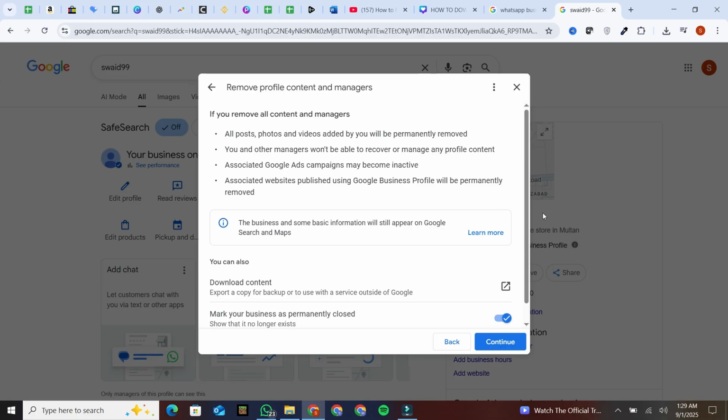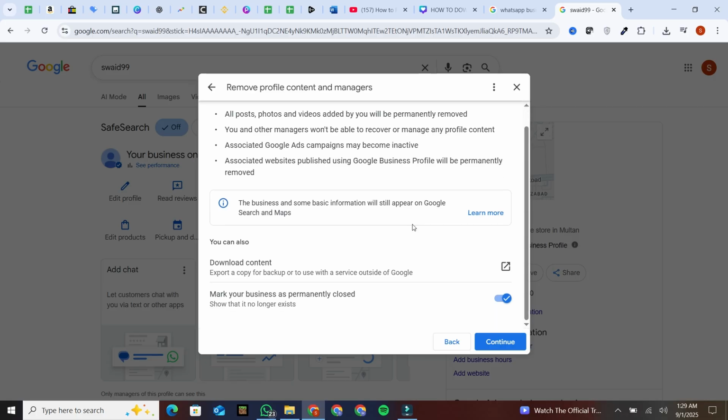Keep in mind, once you do this, all of your business content and managers will be permanently deleted. Finally, click Continue, then click Remove. And that's how you delete Google My Business account.